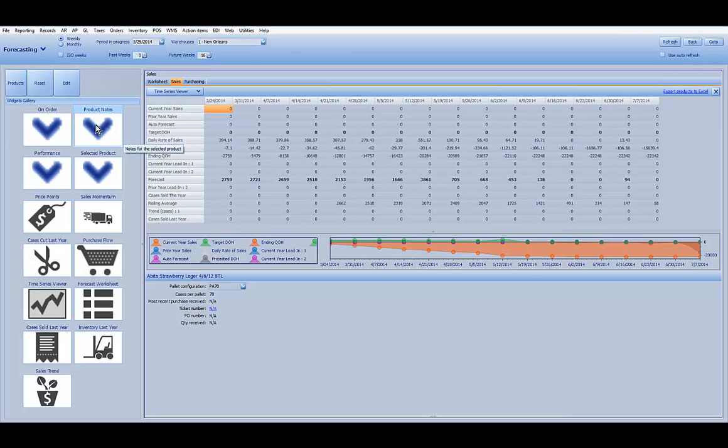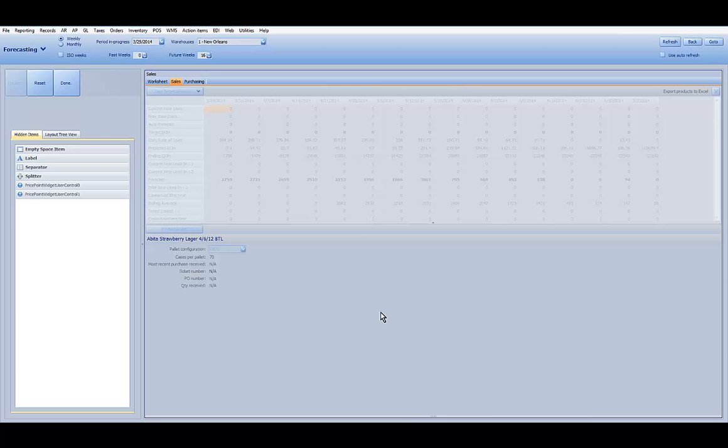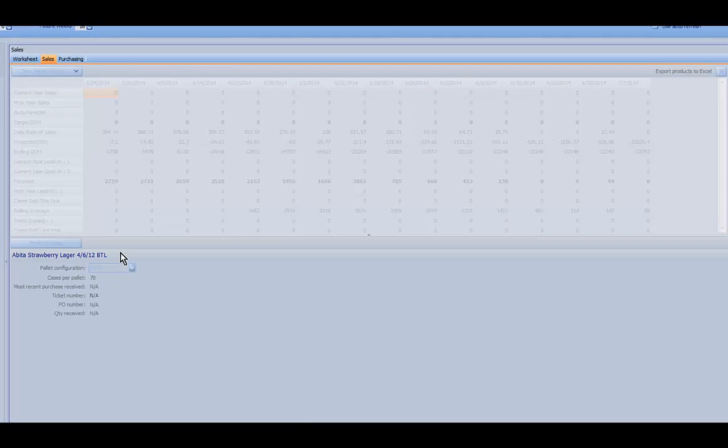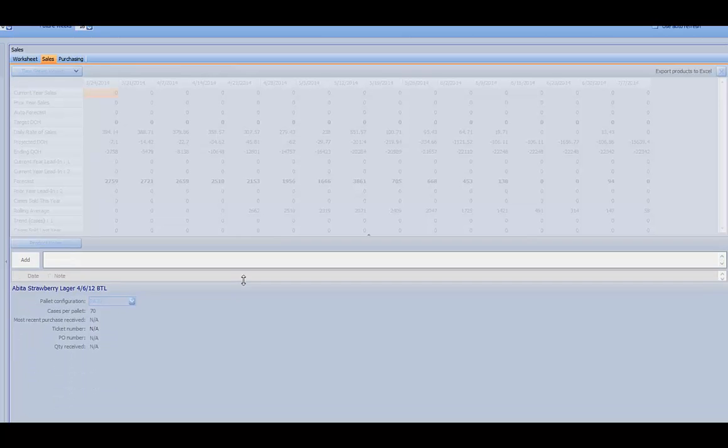Again, click on the left mouse button and hold it, and then drag over to the panel. Now you can see at this point we have the product listing and then the product notes here on a separate title bar. If we want to move these around, we can either lengthen them or shorten them.